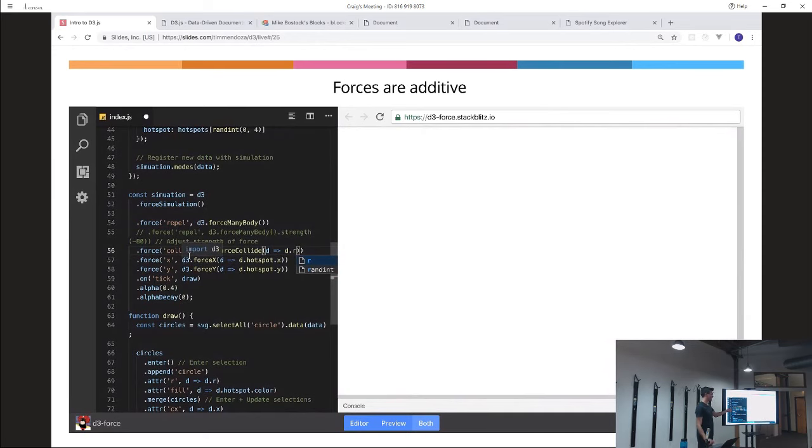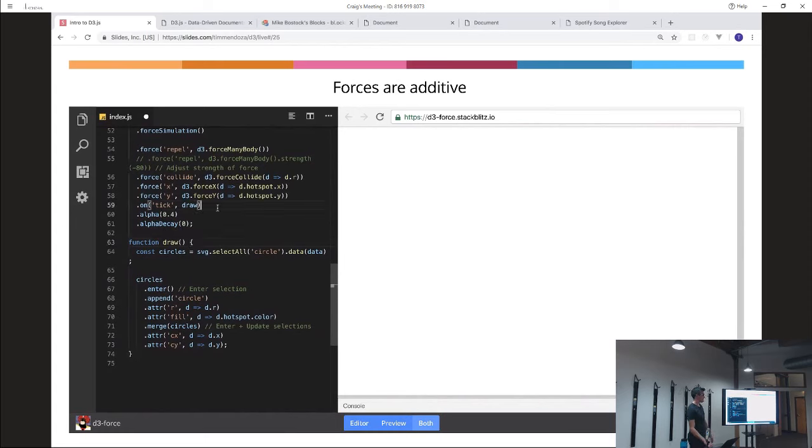We have our x and our y forces, which we give functions which return the data's hotspot location using the x and y. And then one thing that's really important is on tick, we want to draw everything. A tick is something that happens, I don't know, 60 times a second, something like that. It's just every single step of the simulation is going to be a tick. And for that, we just use a general update pattern.